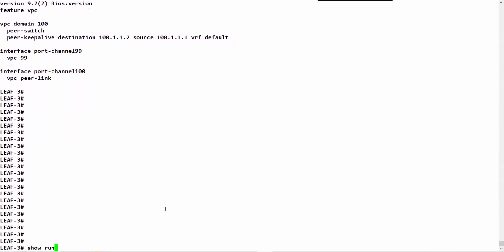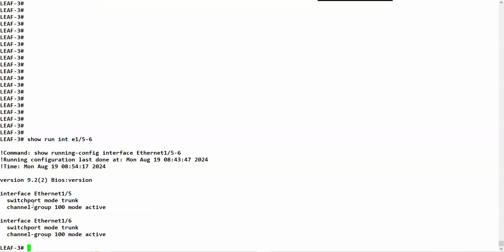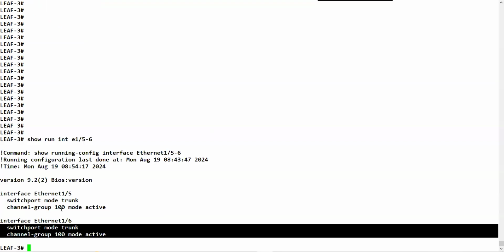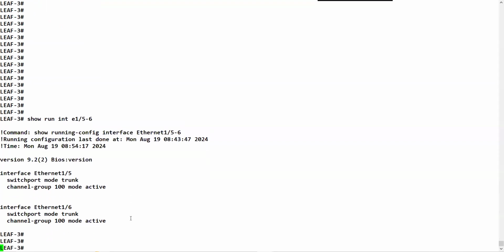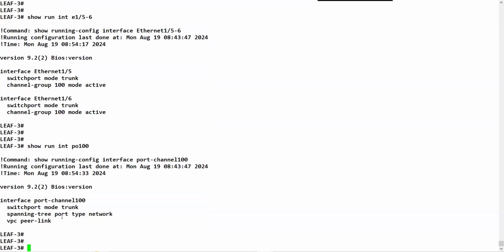Then for interface Ethernet 1/5 and 6, you can see they are part of channel group 100. Mode is active. So we are running LACP using Ethernet 1/5 and 6. And if you do a show run interface port channel, we need to give this command, VPC peer link. So Ethernet 1/5 and 6 are part of the peer link, and Ethernet 1/7 is part of the VPC peer keep alive link. This is the configuration that we have done.